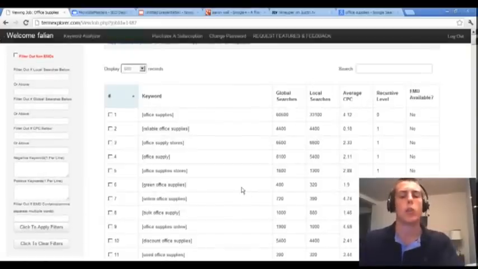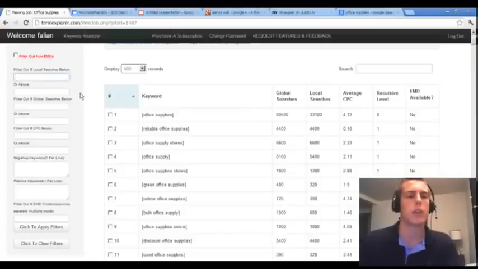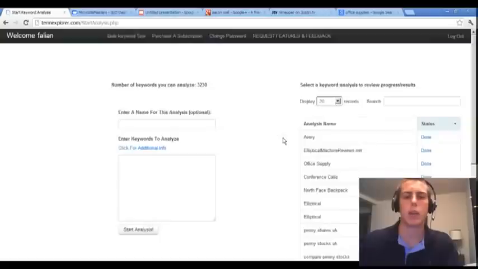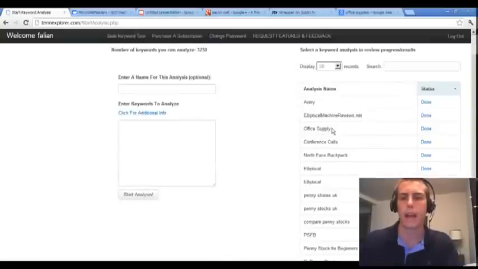So I narrowed this list down using these filters. I filtered out, I think, searches below 1,000, because we want to go after terms that are going to generate us some traffic. And then I also filtered out terms below, I think, a $1 CPC, because once again, we don't want to go after worthless info traffic. So I filtered down the list and then ran it through the keyword analyzer, and I got this list right here. Let's see.